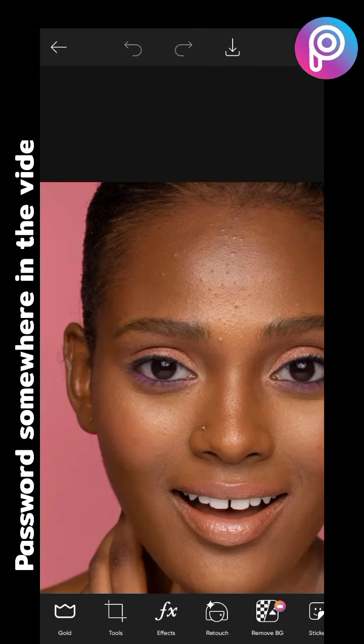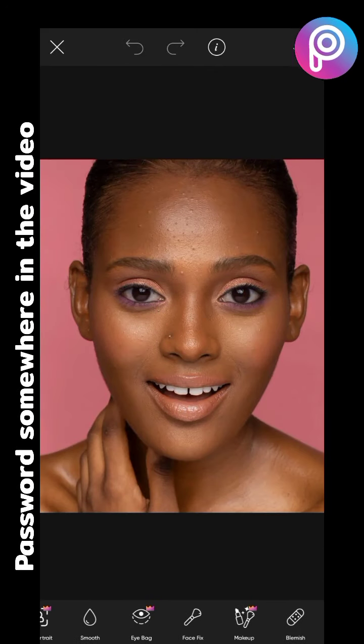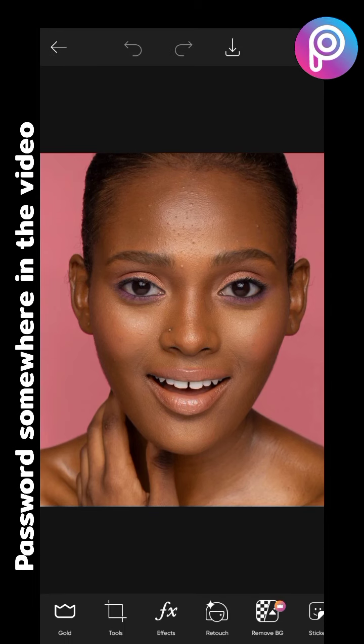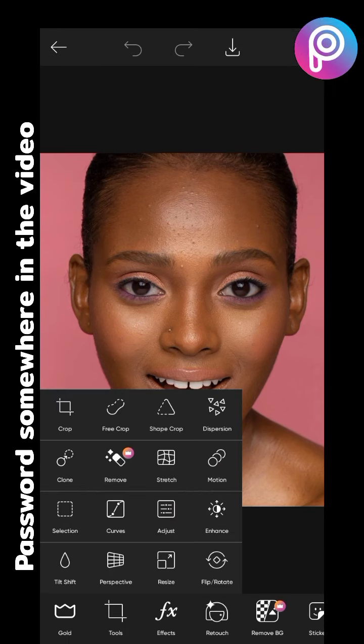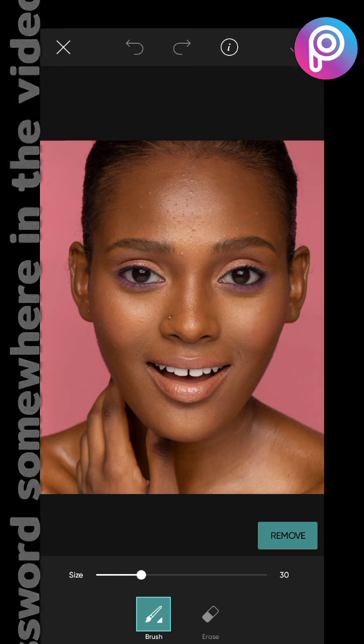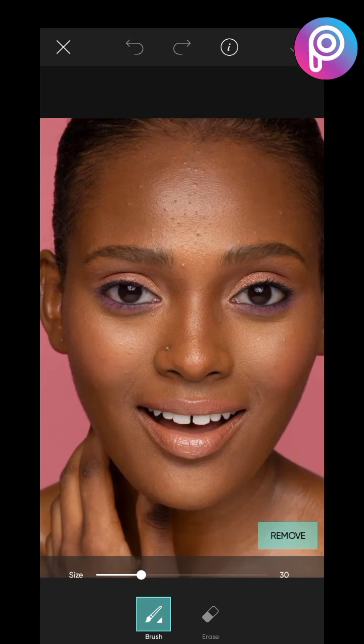So what we'll go to first, we are not going to be using Blemish. When you go to retouch, there's a Blemish here you can use, but we're not going to be using that Blemish. So we'll be going to tools. In tools, we use remove. That is only if you are using the pro version. You subscribe to the pro version of this Picsart, and if you want this particular Picsart that I'm using, I can drop the file on my drive so you can download from there, and the password will be in this video.